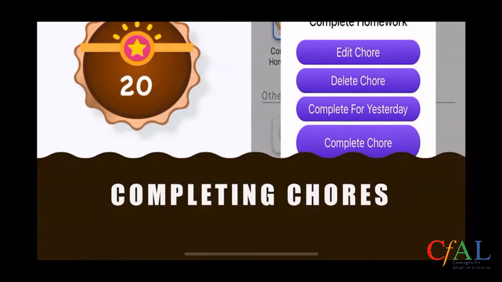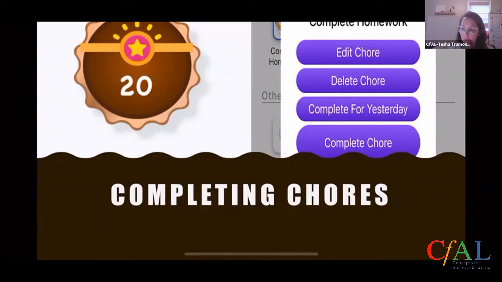Yes, it won't show up. Gotcha. So if they didn't complete it on the app, it'll pop up to say complete for yesterday. That means you didn't even complete it at all, and it's reminding you that you did it. So it's either you're completing your homework from yesterday or you're completing your chore from today.